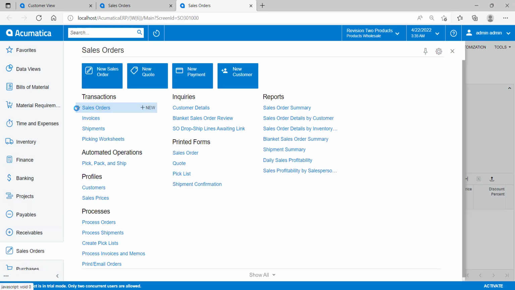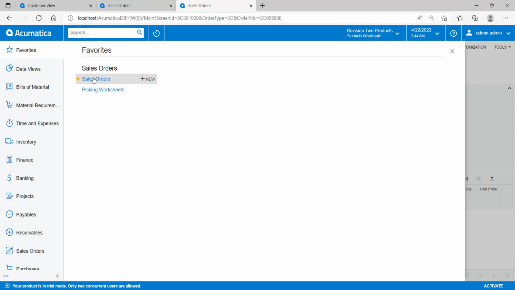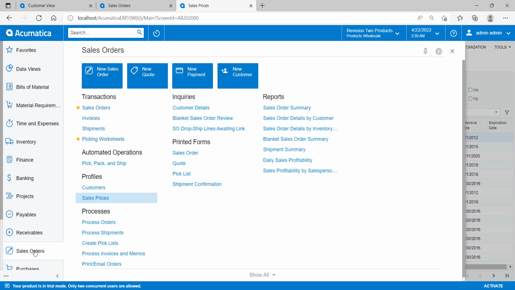Back on the quick menu, I can click to the left of the menu items and highlight them as favourites. I can do this on any module, and this will build me up my own favourites menu that I can access at the top of the screen. Although we are looking at the sales order module, a lot of the functionality is universal throughout the system.